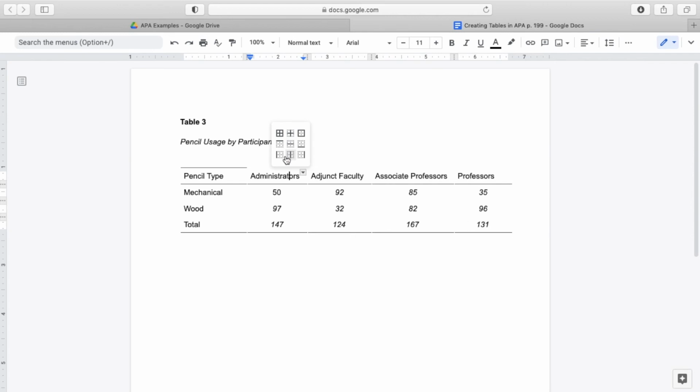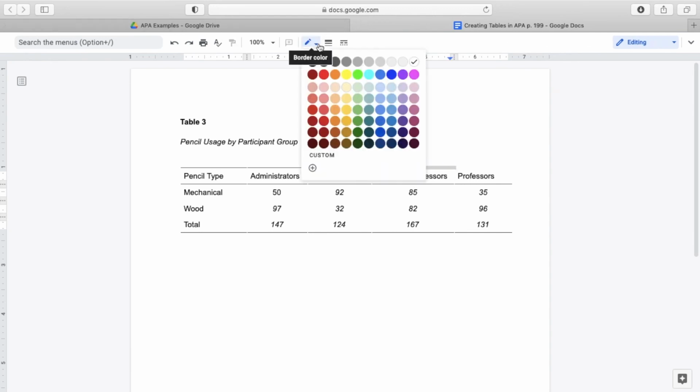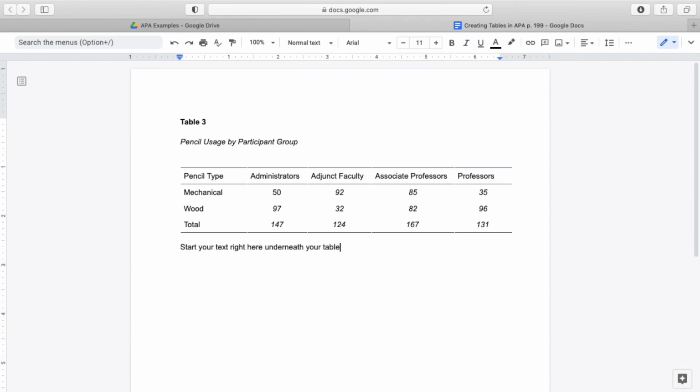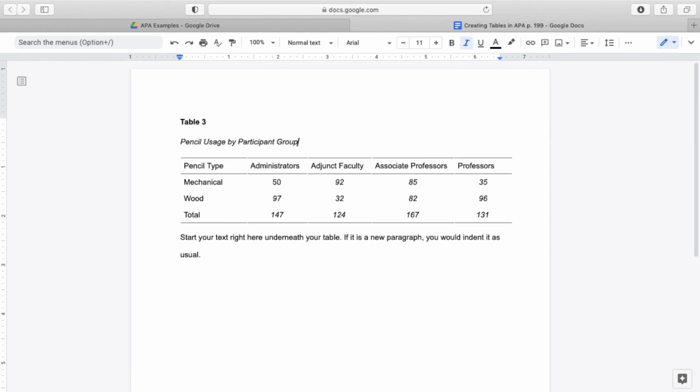All right, so here I go piece by piece, making each little segment black. And I'm gonna go to the top. No rhyme or reason as to why I chose to do things in this order. And then you would start your text right underneath. Don't leave a whole bunch of extra spaces or anything like that. There you have it. That's how to create a table in APA 7th.